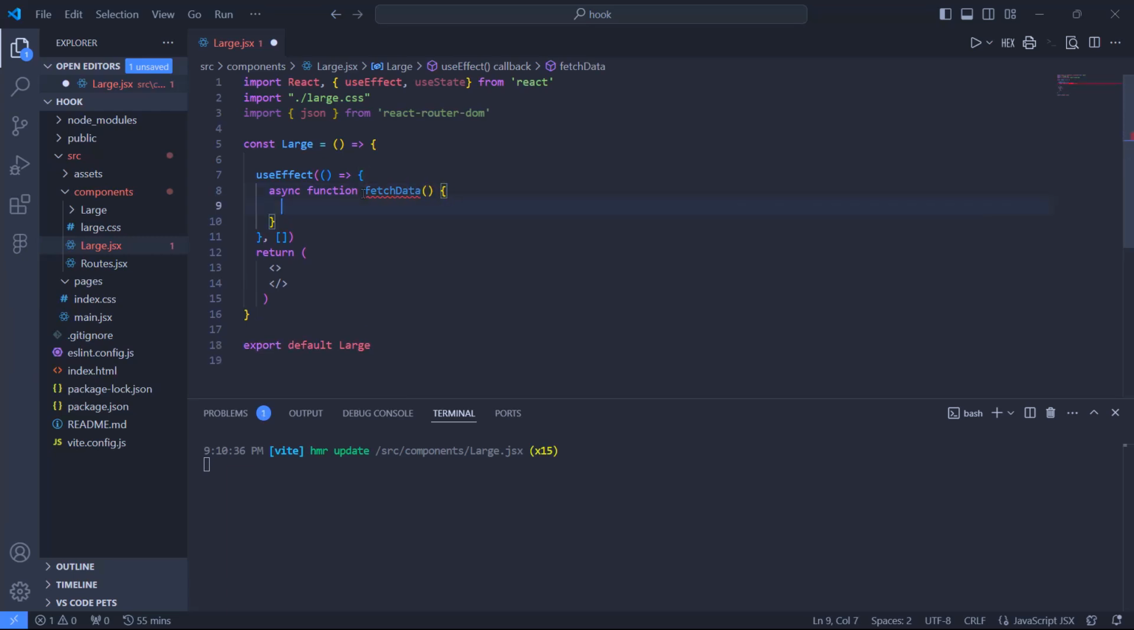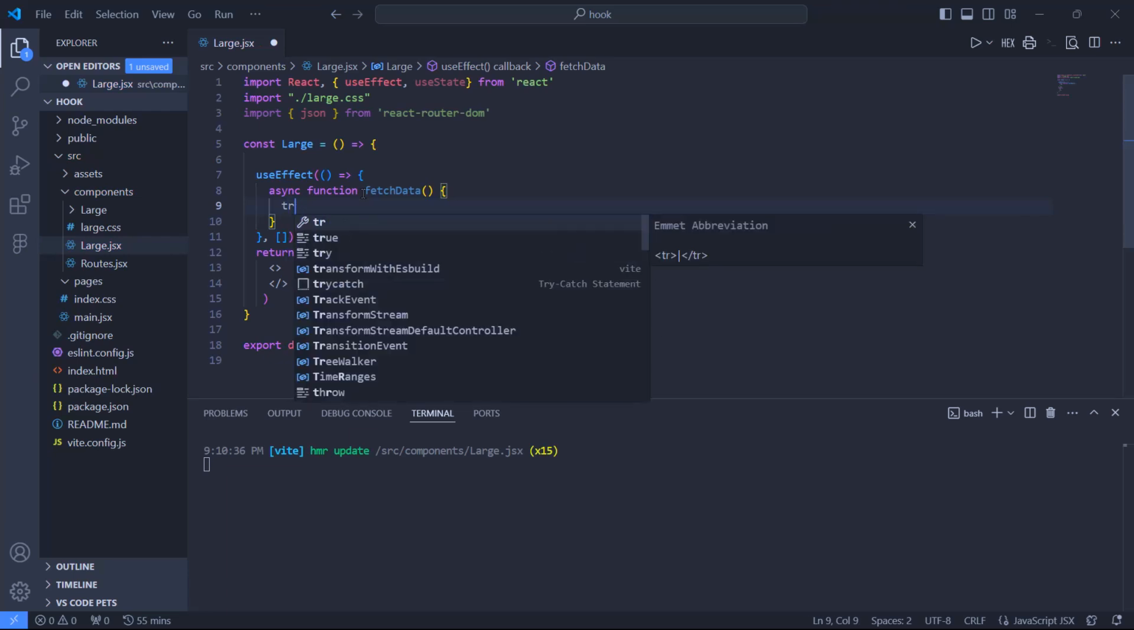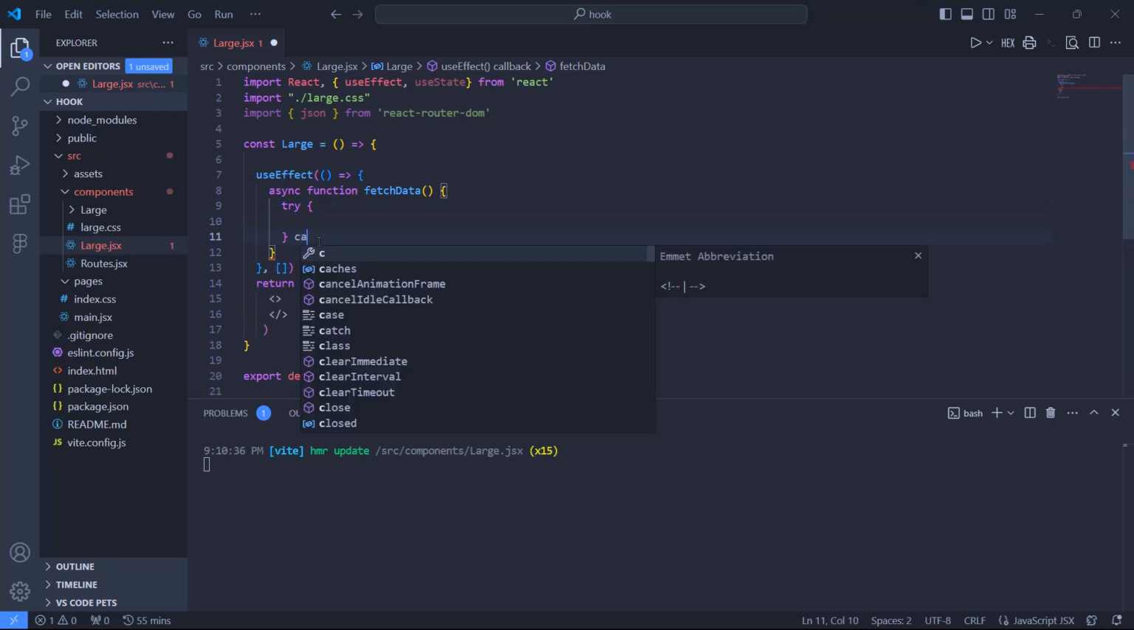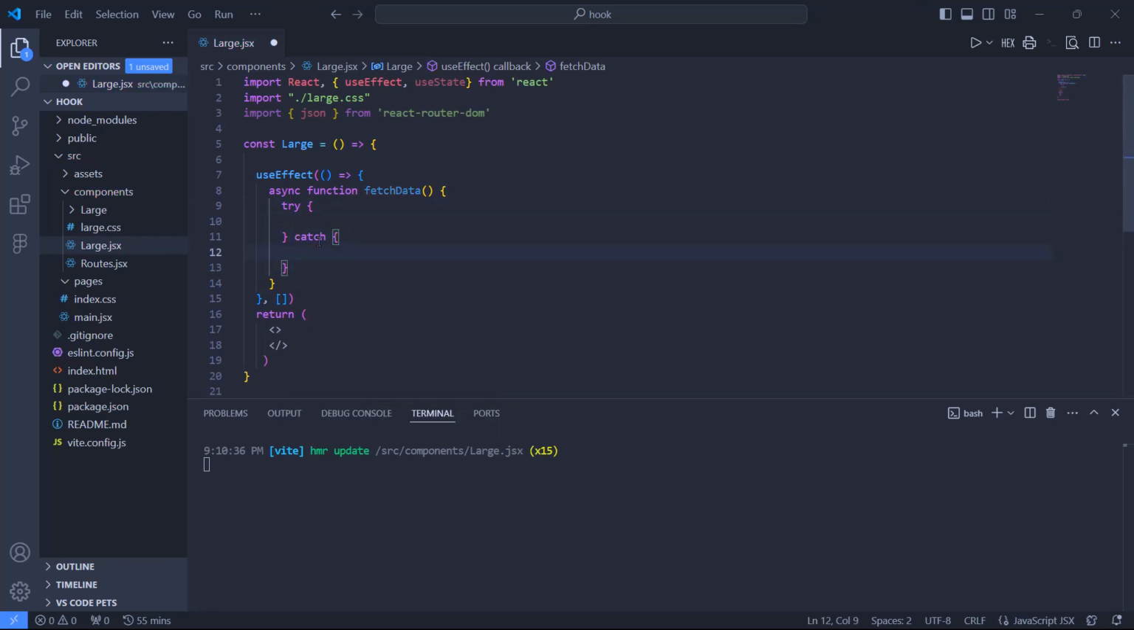All right. So now we are going to do two things. We are going to try, and also we are going to catch. These are the two things we are going to do. So the code we are going to be writing now will be inside either try or catch. So let's start with the try. So we want to fetch.